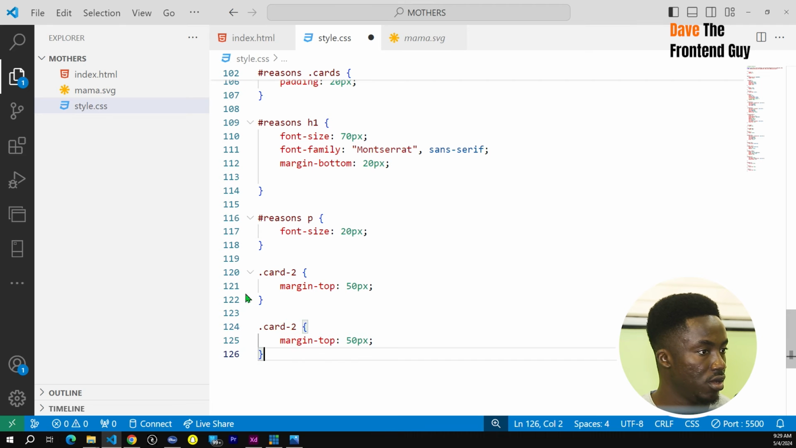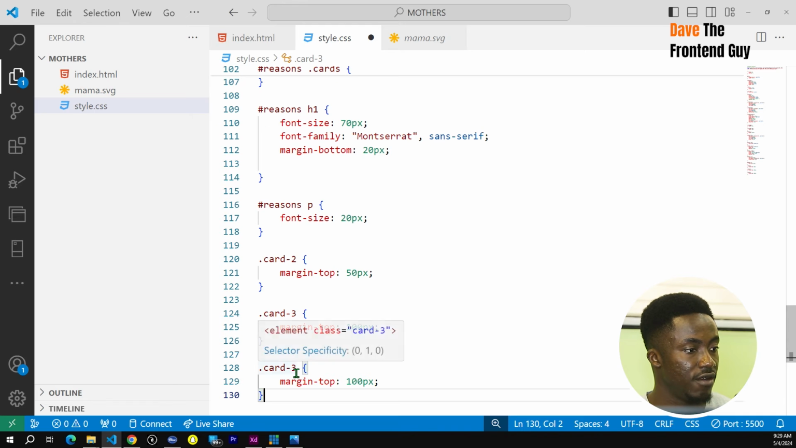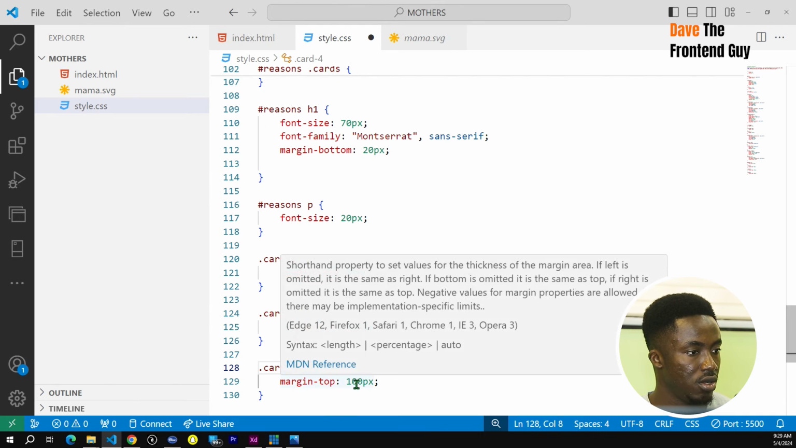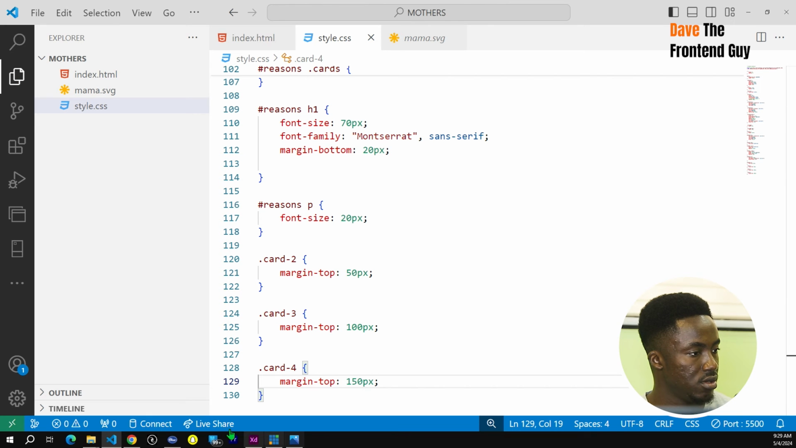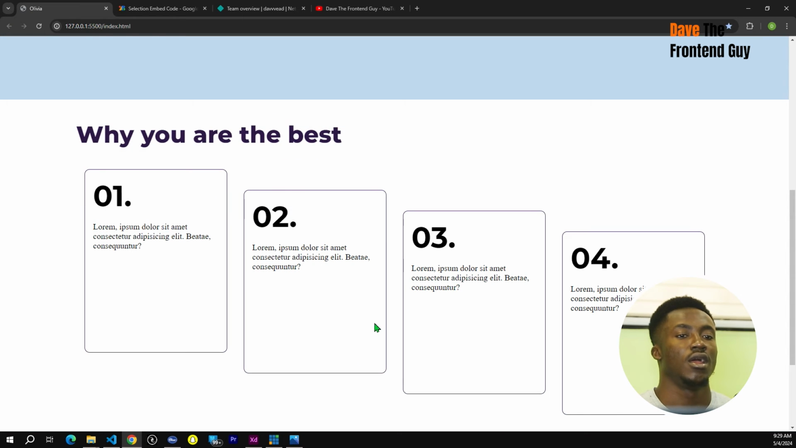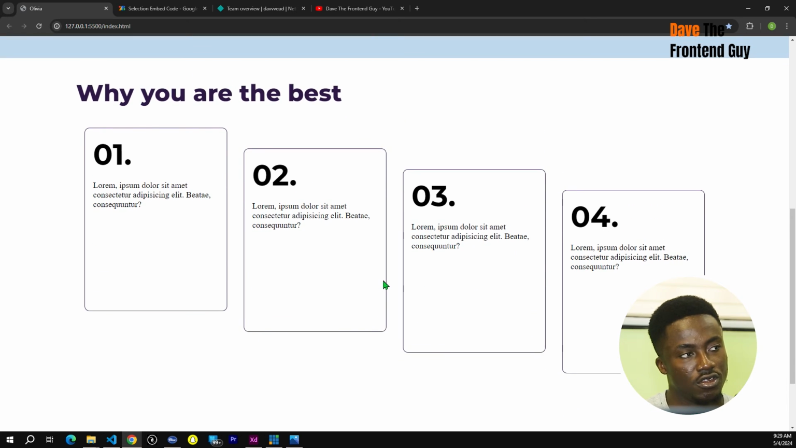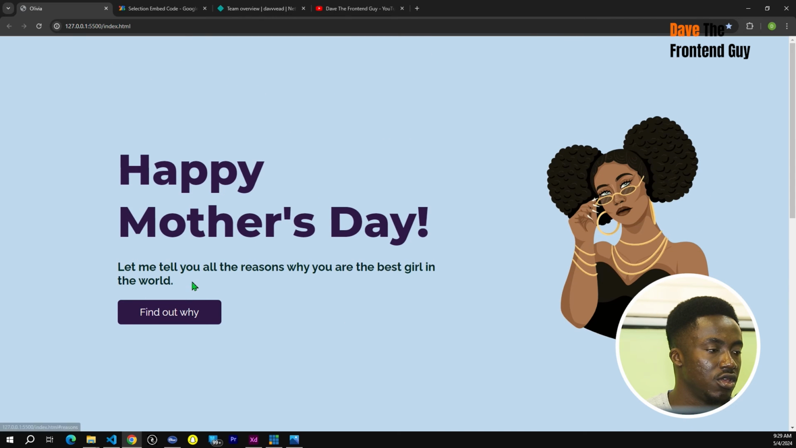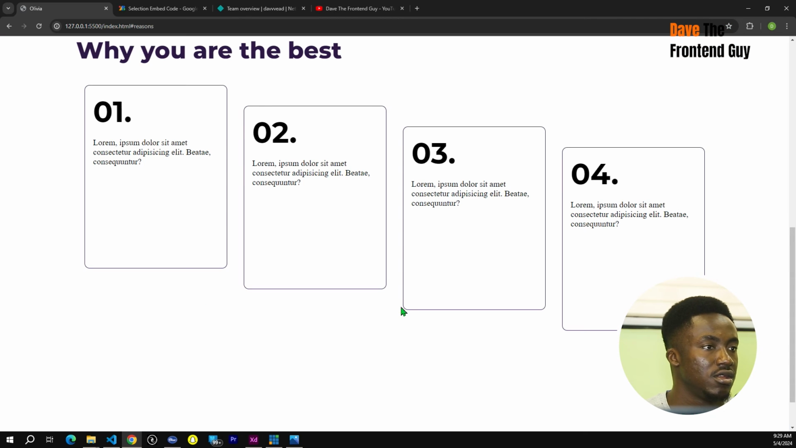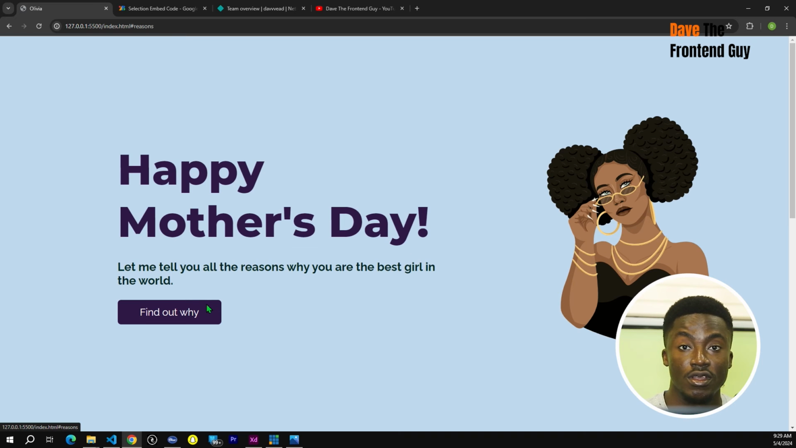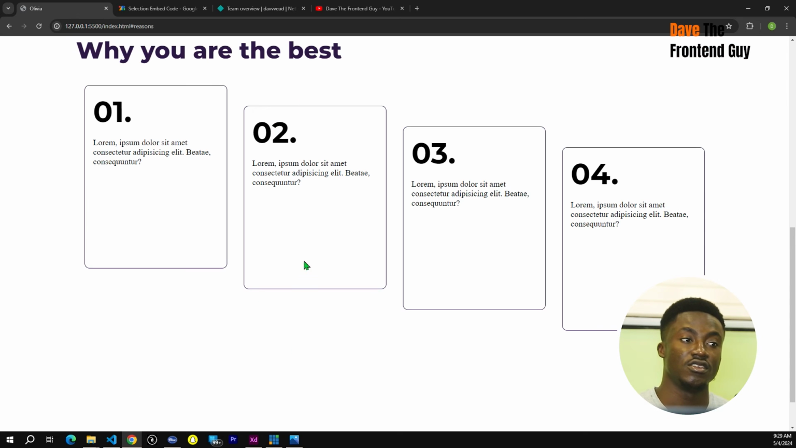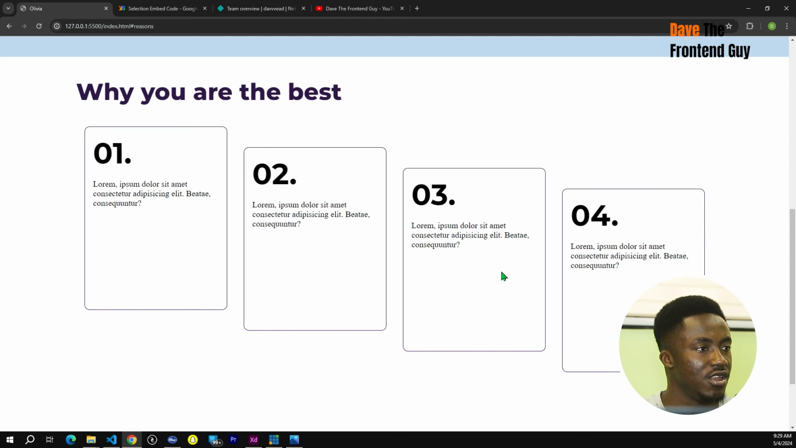I will say for card 3, I want that to become 100. So I want it to be like double. And finally for card 4, it should be 150, because obviously we have increments of 50 as we go on. So 150 should be good. And there you go. So you can see that the styling we wanted has cut across, but that's not just it. Okay, so now let's test this and see. Yeah, so you can see when we click on the button, it scrolls down to this section as we wanted it to. So that's very nice.